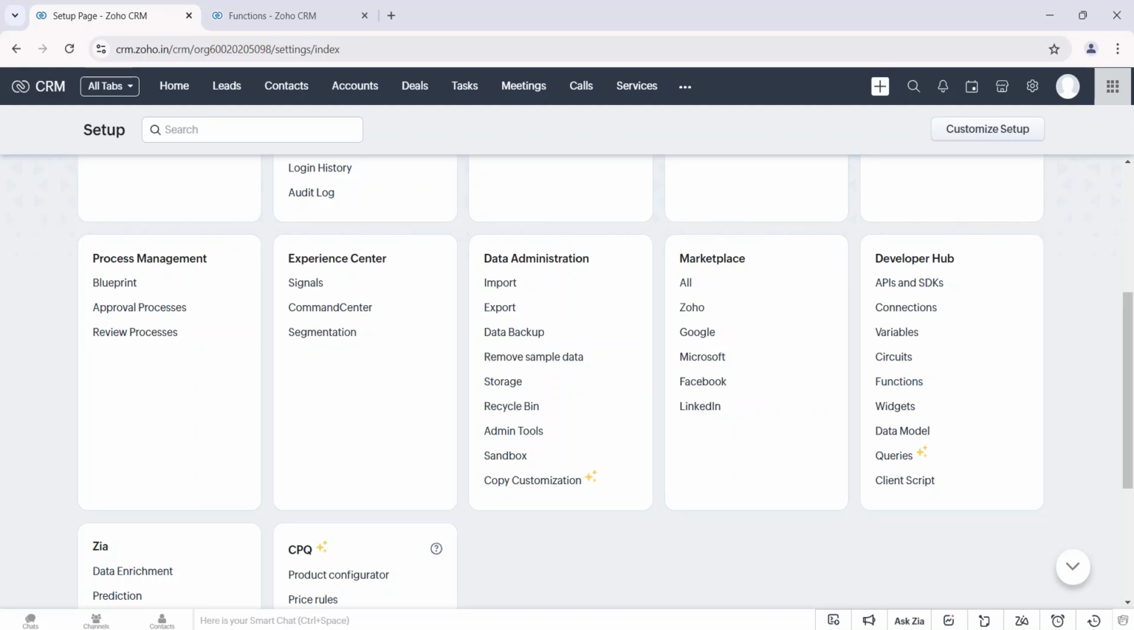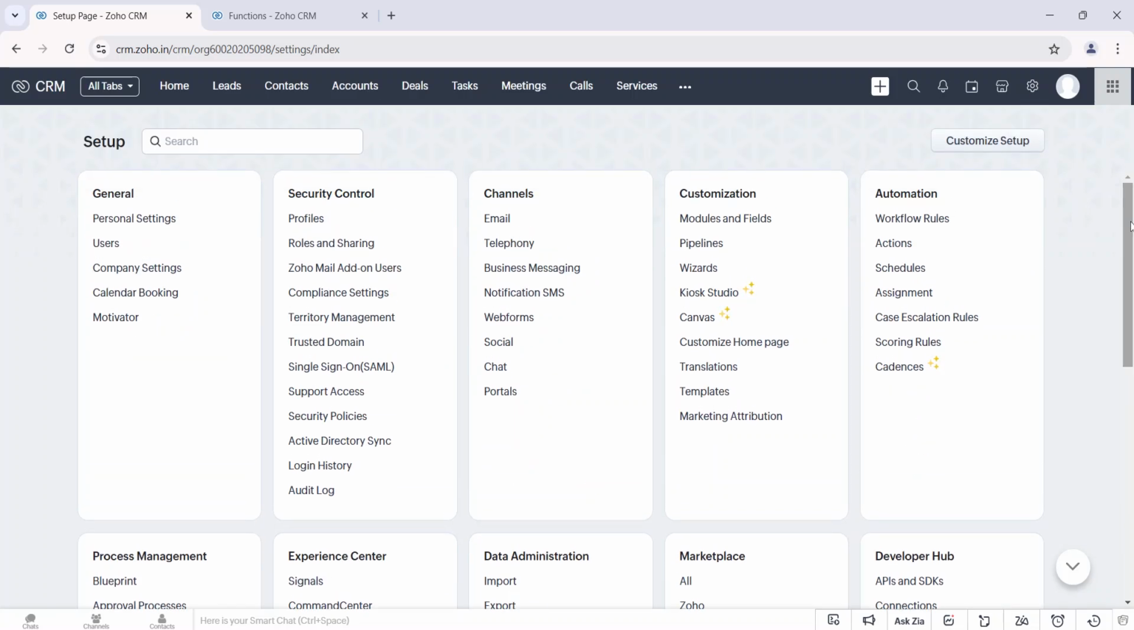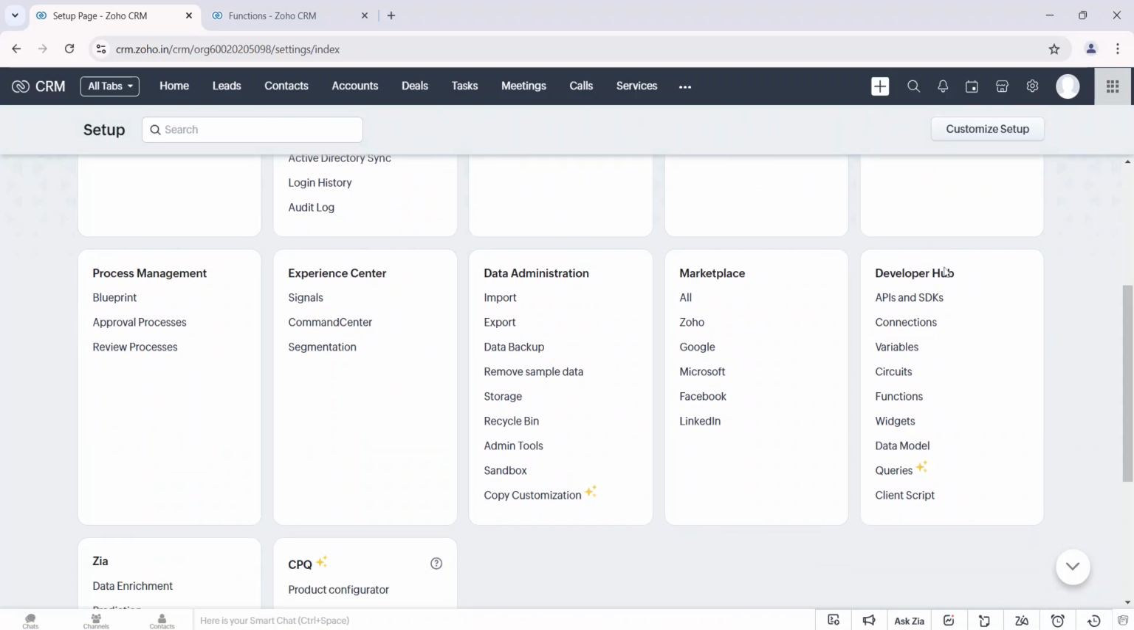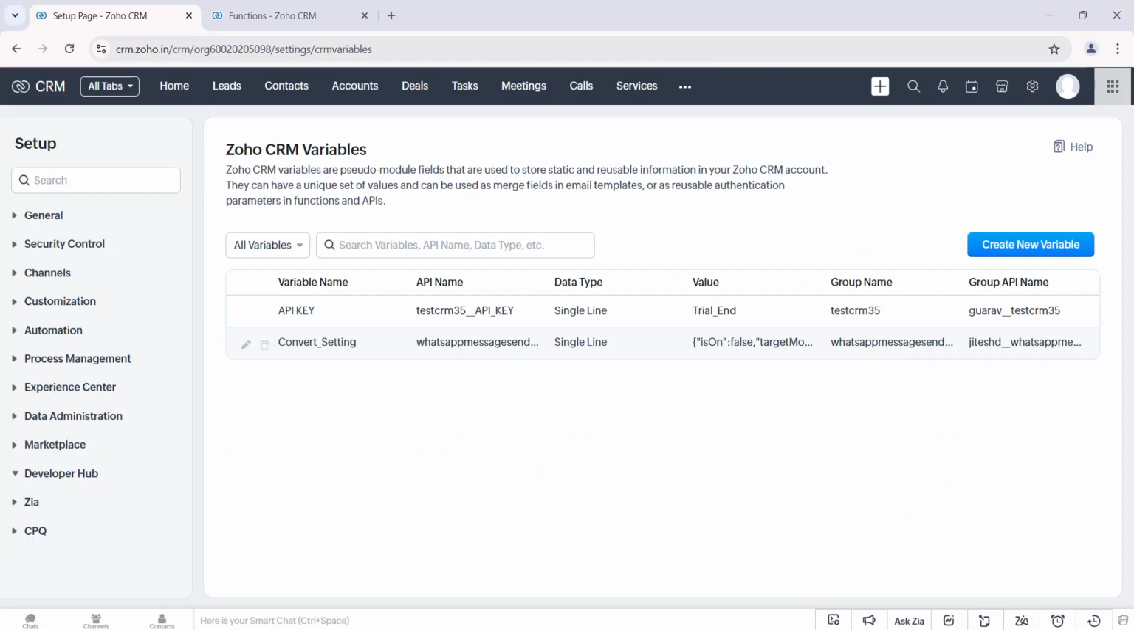In this video, I will show you how to create Zoho CRM variables. So first, log into your Zoho CRM account. Just go to the settings icon and click on it. This type of view is available on your screen. Just go to the developer hub section and click on variables.